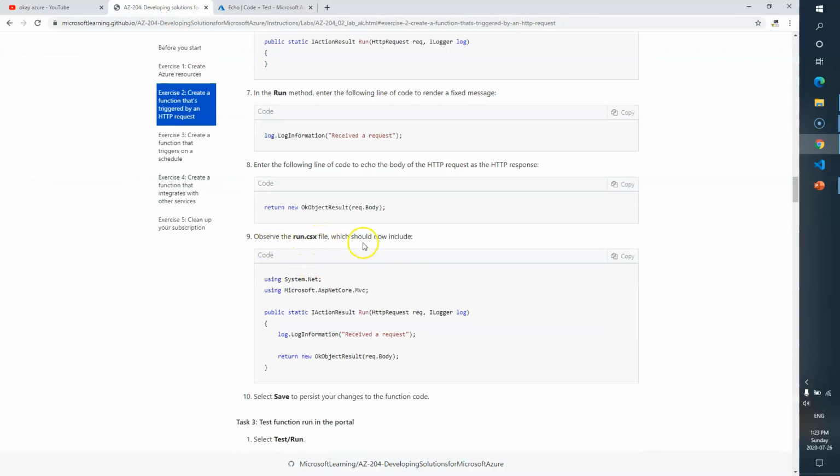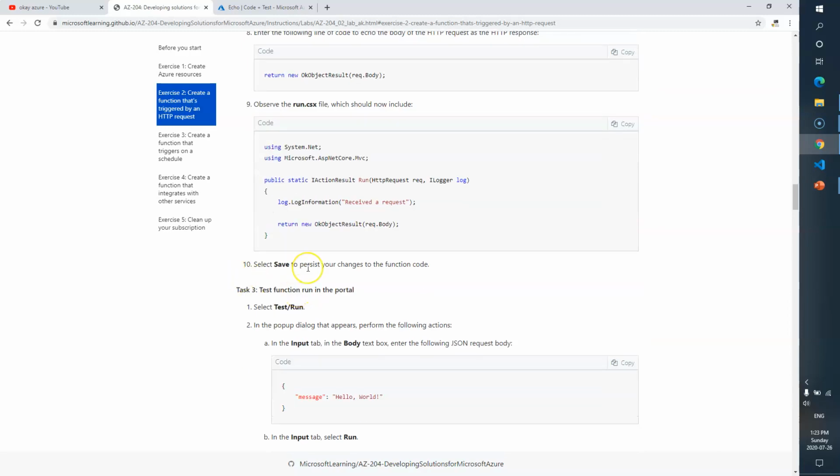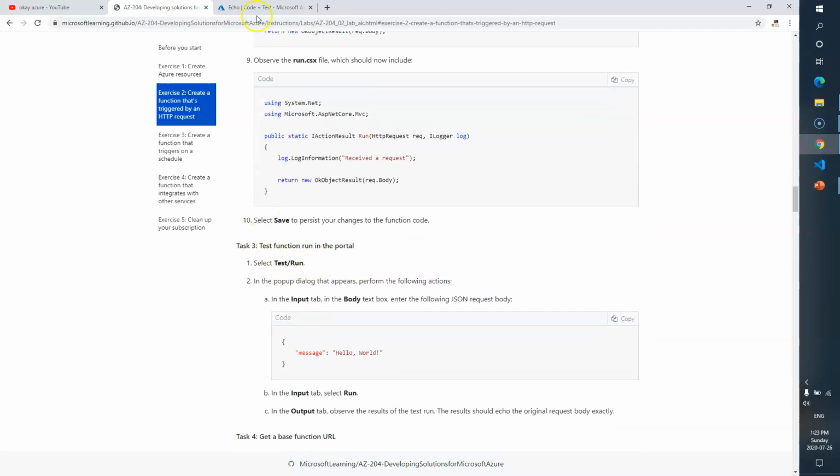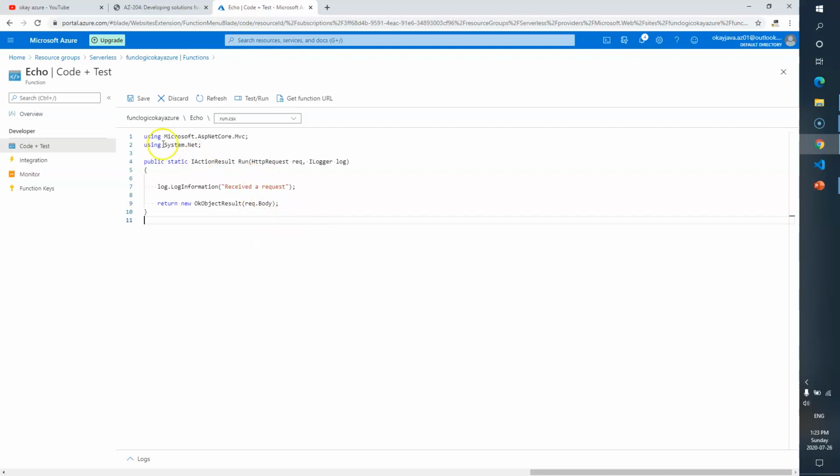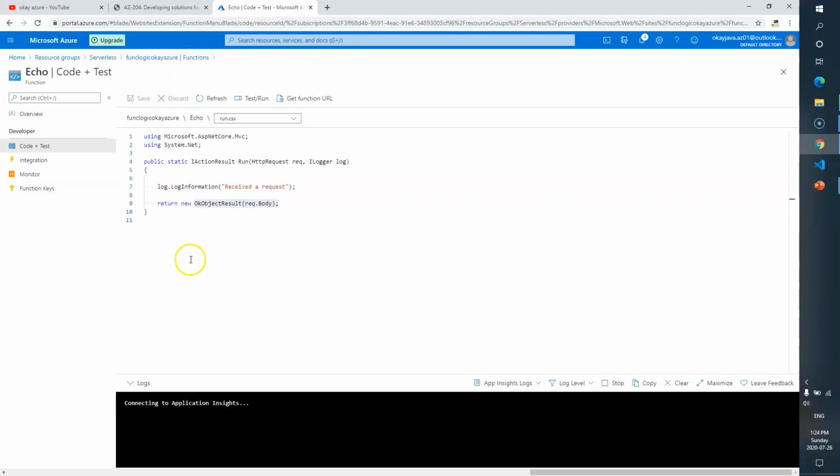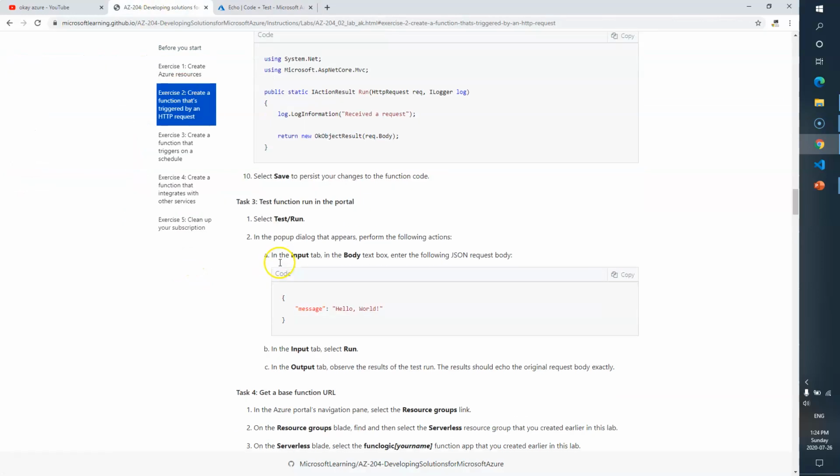Observe the run.csx file. It should look like this. Click on save. Now we need to test. So we'll see the method first. Here we imported two namespaces: one is Microsoft.AspNetCore.Mvc and the other is System.Net. And here is our Run method. Here is the return type and it's taking two inputs. And here we are just printing a message saying received a request, and this is the response returned. I'll simply click on save. Now we need to test this particular function.